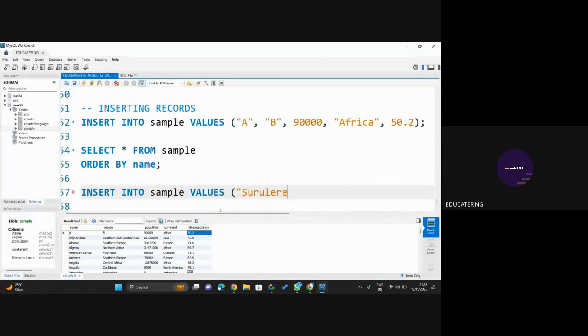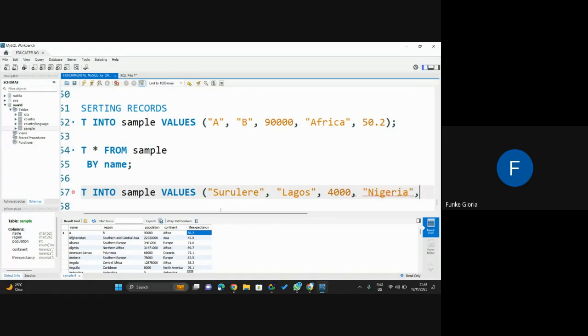Surulere. That's how you know people who are staying in Lagos. Region of country. You can use Lagos. Next, what do we have? Population. Let's say 4,000. What else? Continent. You can say Nigeria. Okay. Life expectancy of people in Surulere. Let's say 45.9.